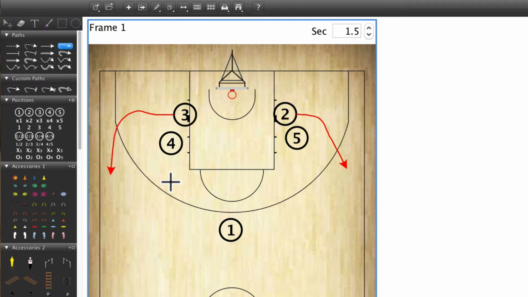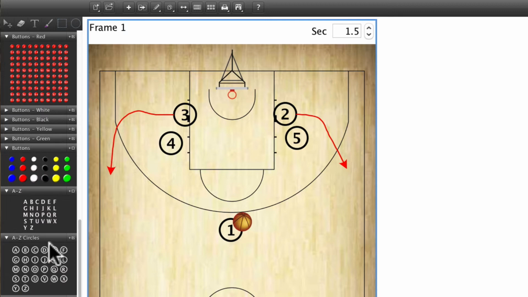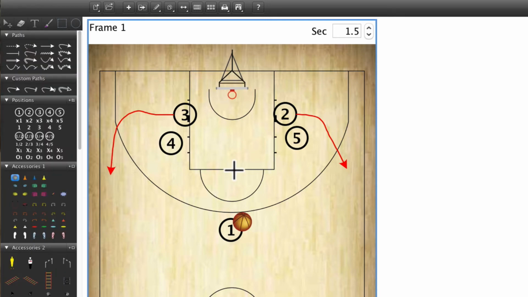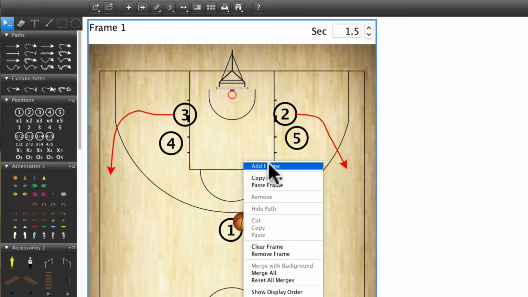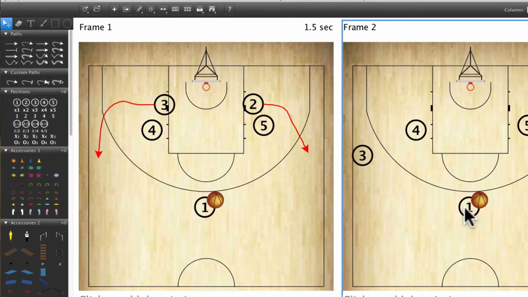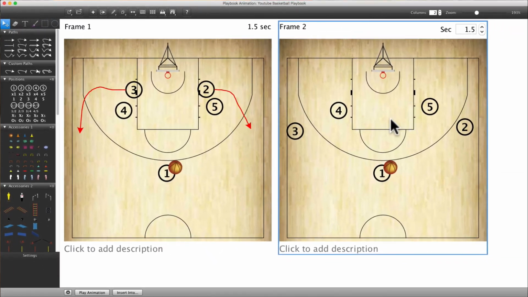All right. Let's add a ball to number 1. I think you can make that ball size smaller as well. Anyway, let's go to the next frame. Right click, add frame. So here's our second frame, and it's got the players already in the new position. So that's pretty cool. If we would have made a pass, let's say here, that would have shown up. The ball would show up here in the next frame.